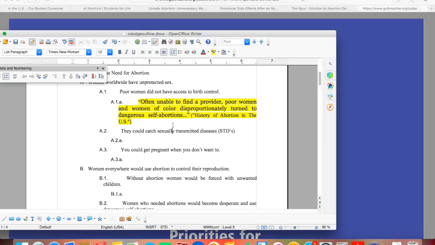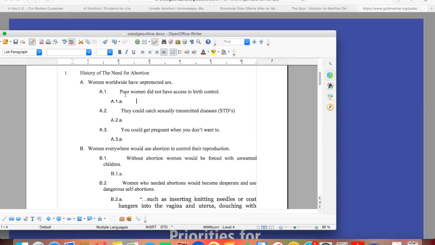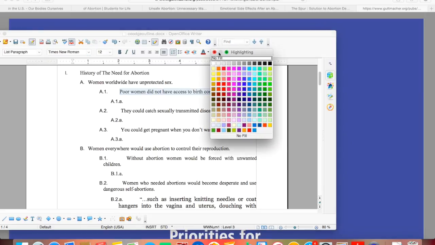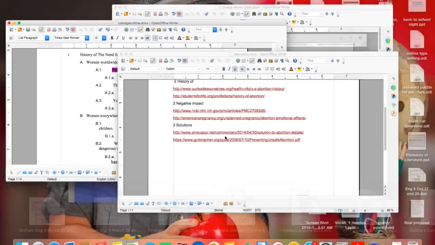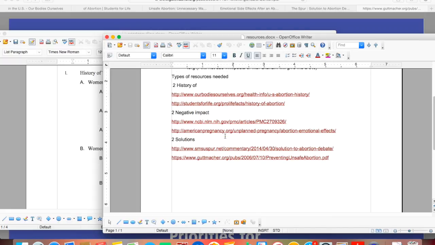That's what it will look like eventually. Okay, now what I'm looking at are my sentences under my Arabic numbers. Now remember, Arabic numbers are just the ones that you use in math class, and I'm going to highlight it pink. And I'm going to take a look at this sentence, and I'm going to see that poor women did not have access to health care, to birth control. So I'm going to go to my resources. This is under the history of. So I'm going to take a look at these two web links and find that.